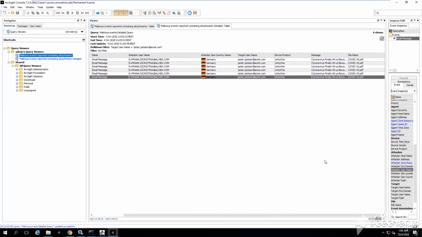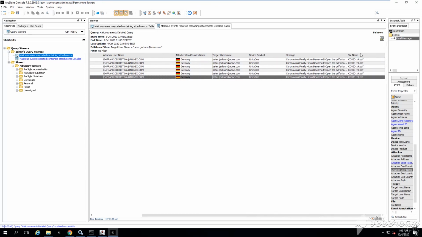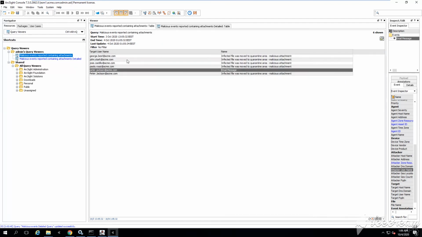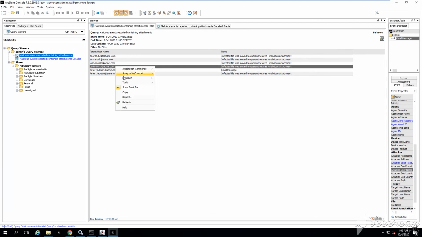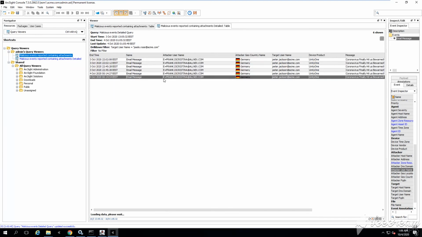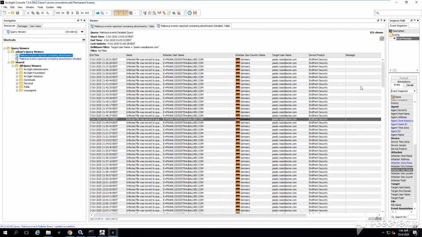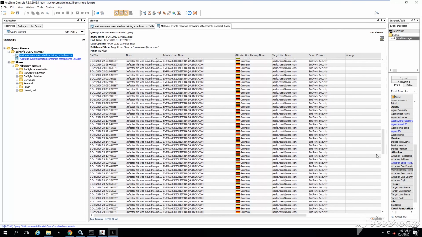So only Peter Jackson events. So you have the file names, again, you have the message portion, the device vendor and everything. So from this view, let's try to open another one just to show you that it works. Let's try with Paolo Rossi. And here it is as well. Same thing. All events.